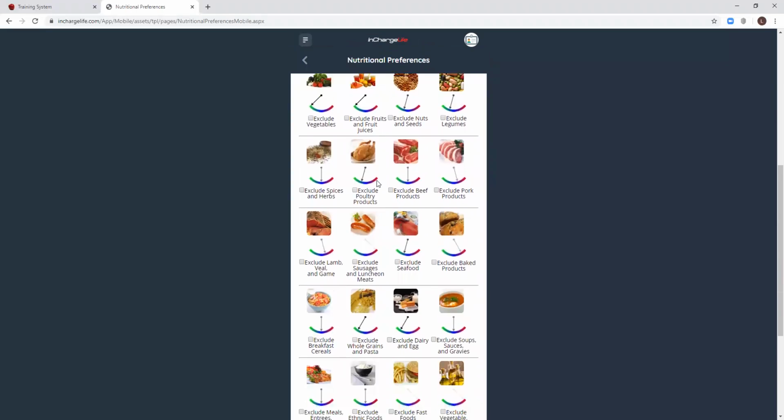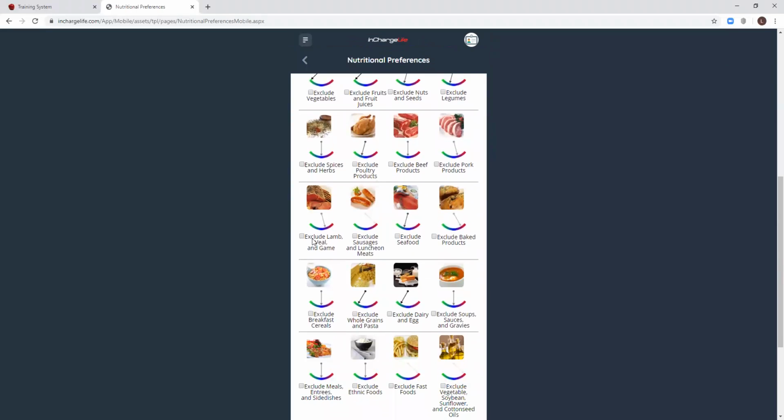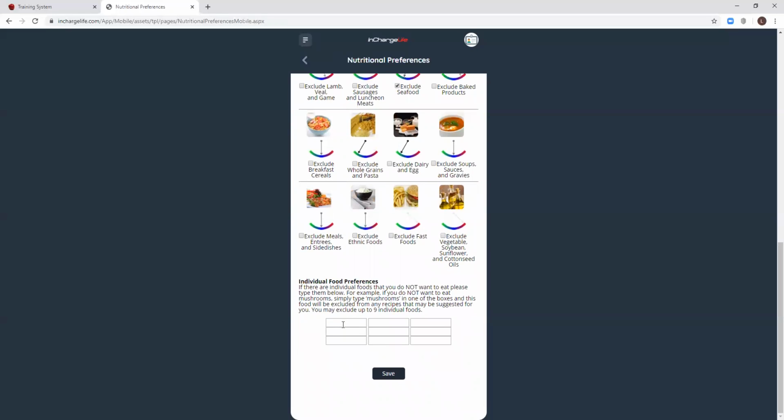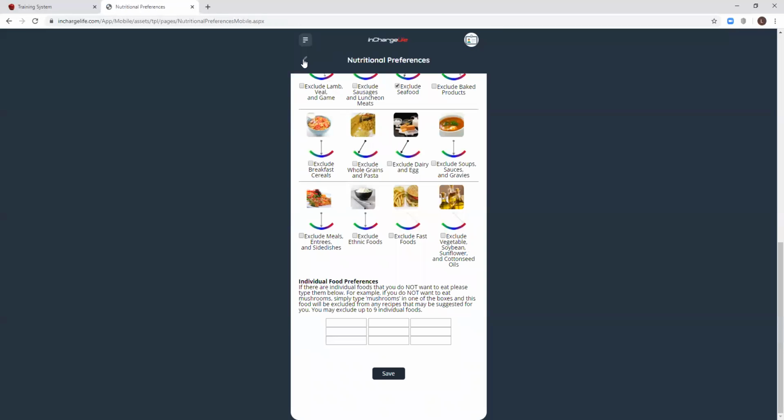From here, you can scroll down, and any of these items that you actually do not eat, you can check mark the box. So if I do not eat seafood, I will check that off, and the meal plan will never create a meal that has seafood in it. As you go down, if there are any foods that you are allergic to, for instance, mushrooms, you can type that into the box here and save it. And again, the meal plan will not create a meal with mushrooms in it.